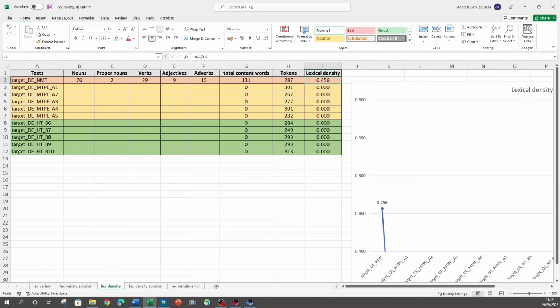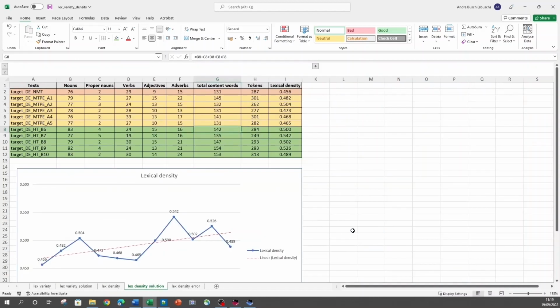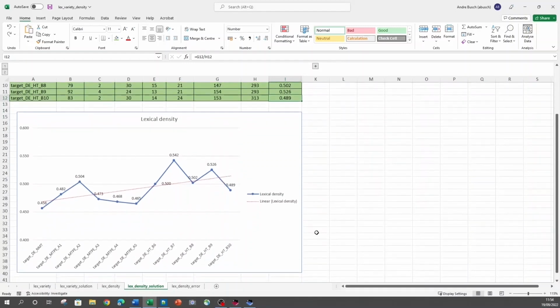Now we just have to repeat this for each of the other texts. And if you're done, your table should look like this. If we want to, we can now visualize our results just as we did earlier. This chart, for example, shows the lexical density values of our texts. We can see that the NMT output here on the left has the lowest lexical density value. We can also see that all of our post-edited texts, A1 to A5, have higher values, although A3 to A5 show relatively similar values compared to the NMT output.